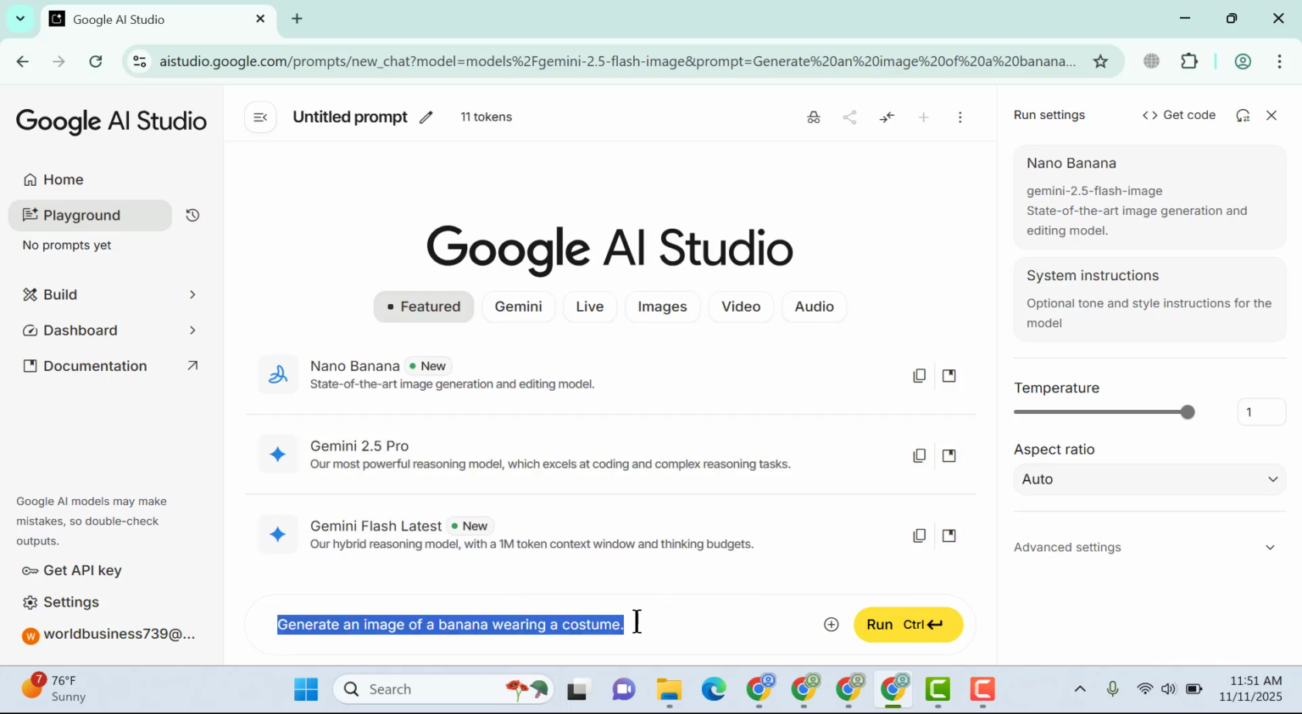Now here you can type whatever you want. For example, generate logo for Enable Website Design. That is web design company. After that, click on Run button.